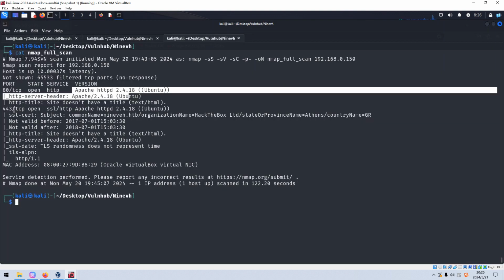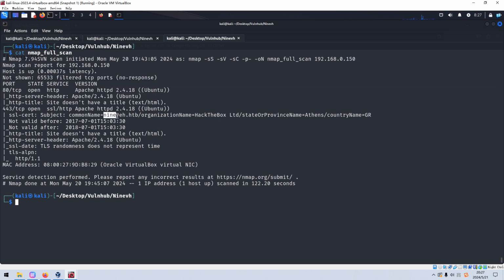And also port 443 is open, which is running SSL or HTTPS service. And we got the common name. If you want, you can put this domain name or host name into the hosts file. But I think if we don't do this, this will not affect our pen testing.